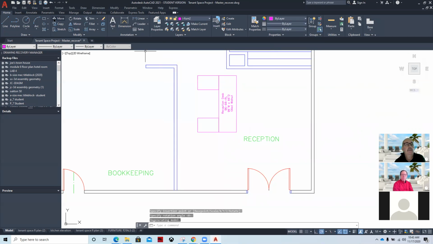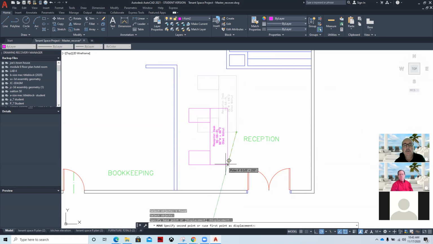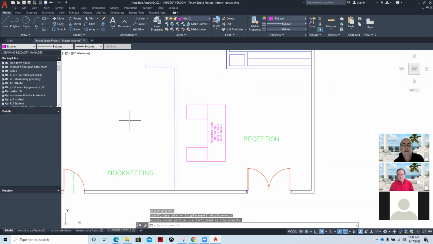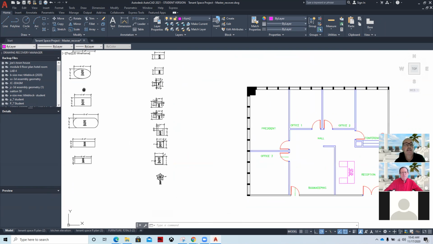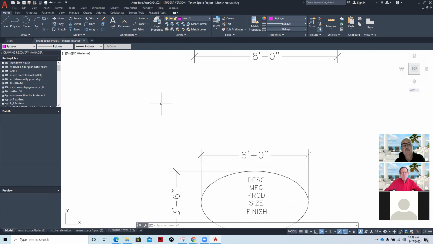And there's our desk with our blocks. And once it's there, you can just move it around as you see fit. We can go back into model space. Actually, we are in model space. And then we can define attributes for the others.